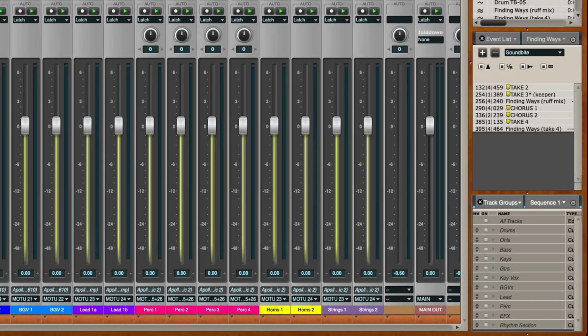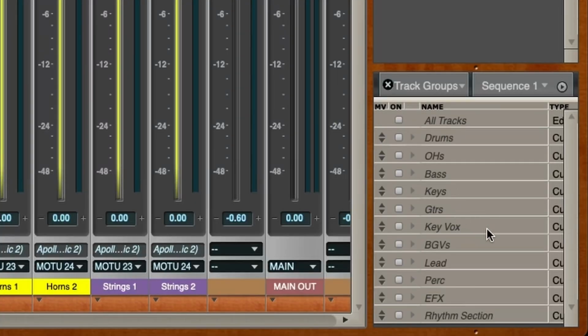And then if you want, you can easily turn that off to get individual control. I do that with all my sections too. Bass, keys, guitars, especially if you've got a big group of horns or something like that. It's really good to have a group set up with that. It's pretty easy to do here.